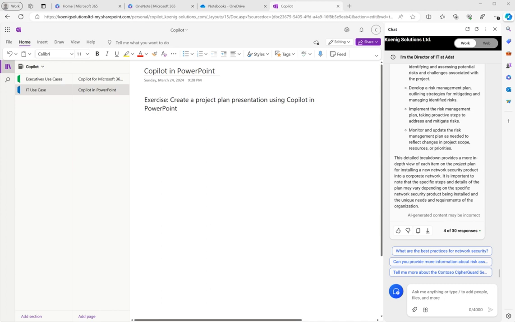So in this exercise, we will be using Copilot in PowerPoint to create a slide presentation based on your project plan. You want to use this presentation to explain the project plan to your IT staff and ultimately to the corporate management. So the exercise is all about the same scenario: as the director of IT at Aditum Corporation, you plan to install the Contoso CipherGuard Sentinel X7 network security product into Aditum's corporate network. And in our previous exercise, we have already created the installation project plan, which we have already downloaded as well.